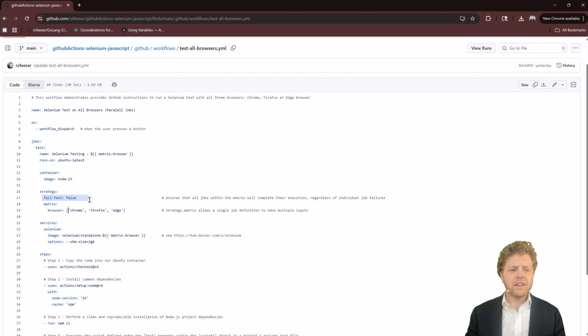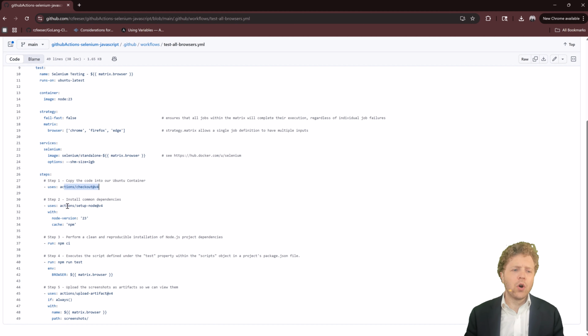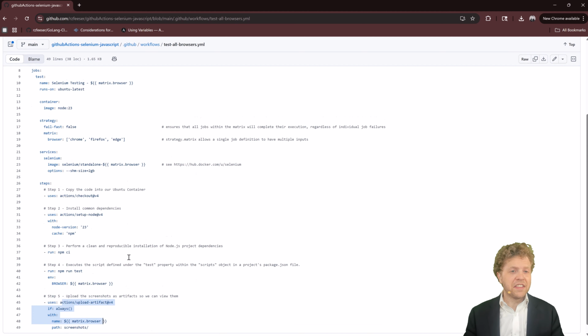The fail-fast false is worth mentioning as well. That means if, say, the Firefox job fails, it won't cause the Chrome and Edge job to fail as well. They will continue to run in parallel. Otherwise, it looks exactly the same. We're checking out the code. We're setting up Node.js. We're installing our dependencies. We're running the test. And then we're uploading the artifact.